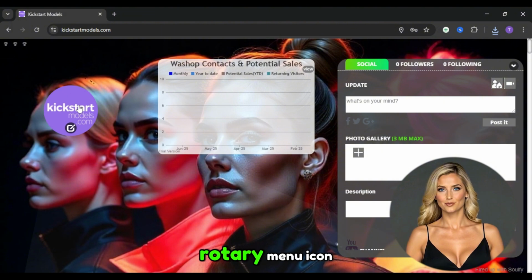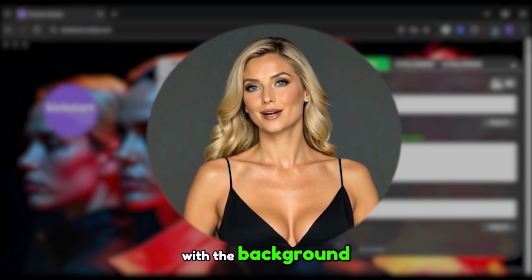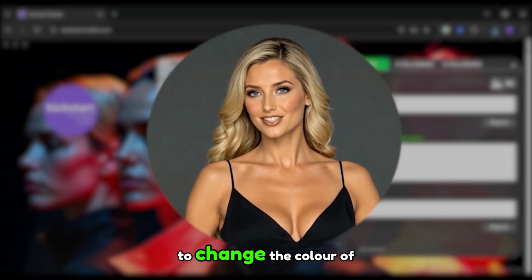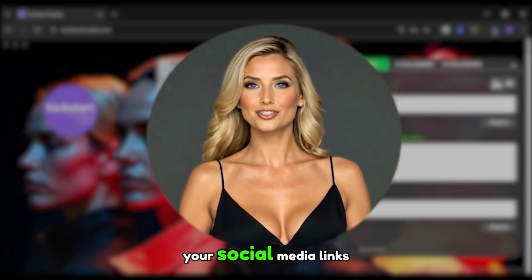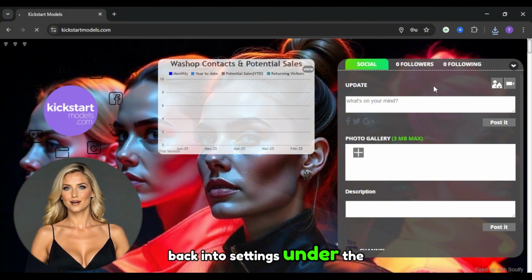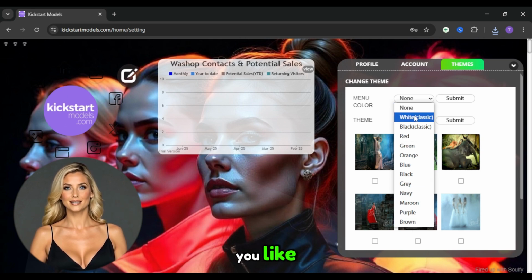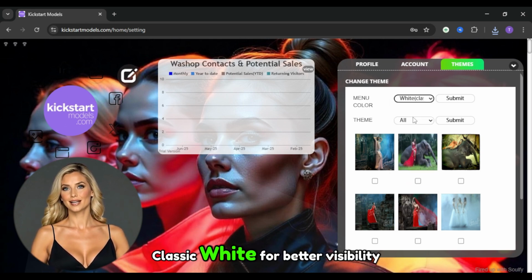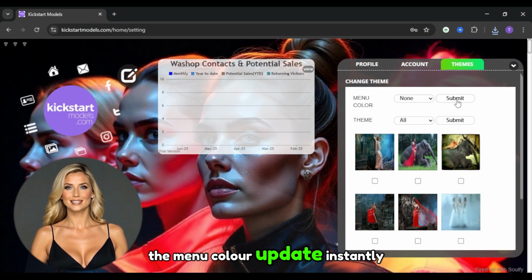Now, can you see the rotary menu icon? It's hard to spot, right? That's because it blends in with the background. So now we're going to change the color of the rotary menu and also learn how to fill in the menu with your social media links. First, go to Profile, then back into Settings. Under the Themes section, look for Menu Color and change it to whatever color you like. In this example, I'm using Classic White for better visibility. Click Submit, and you'll see the menu color update instantly.